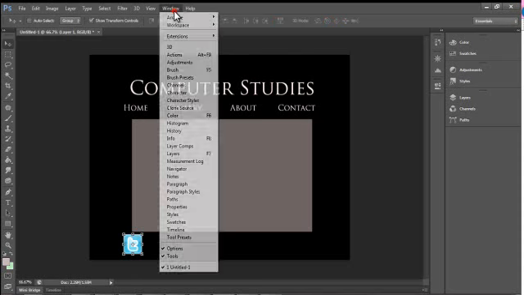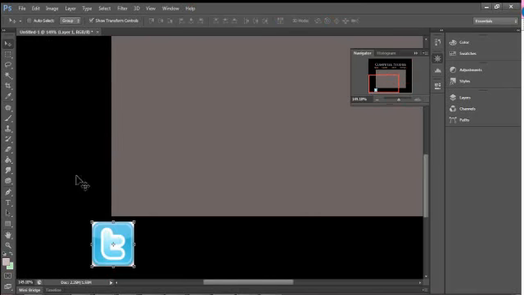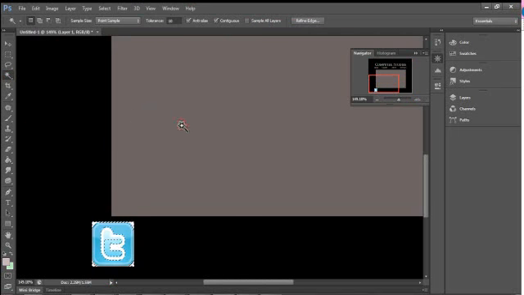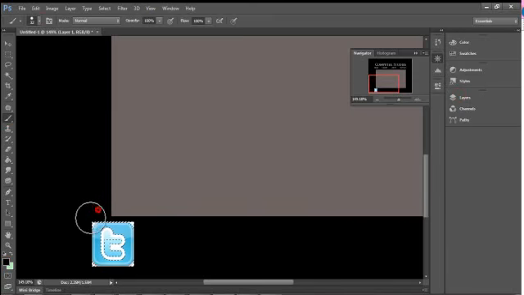Now I'm going to use the navigator to zoom in, and the magic wand tool to just select the outside. And now I'm just going to use the paint tool, because if you notice it's also got some in the middle and I don't want that to go. Just going to go around this edge.